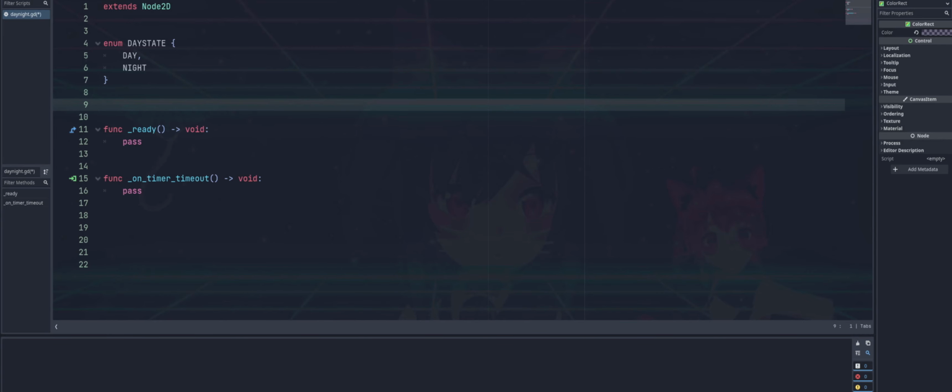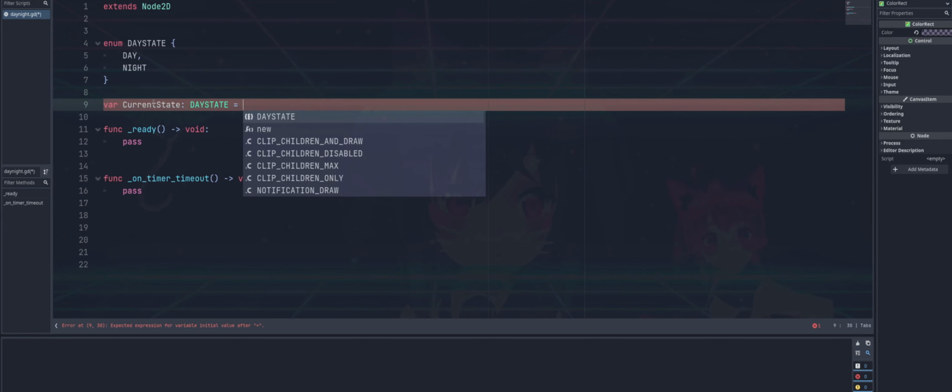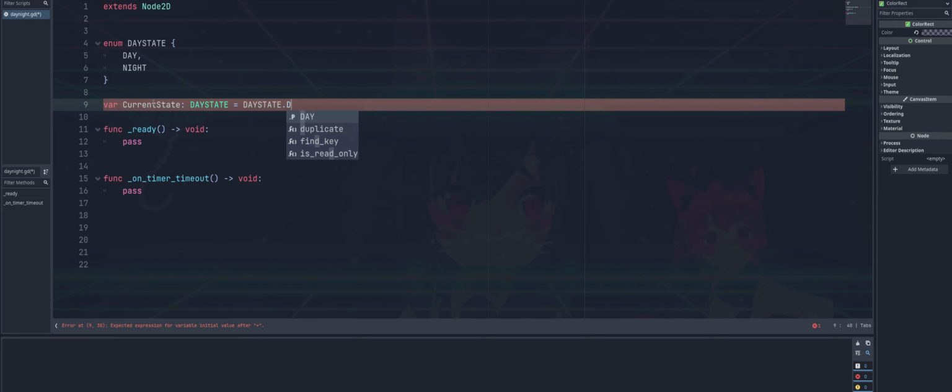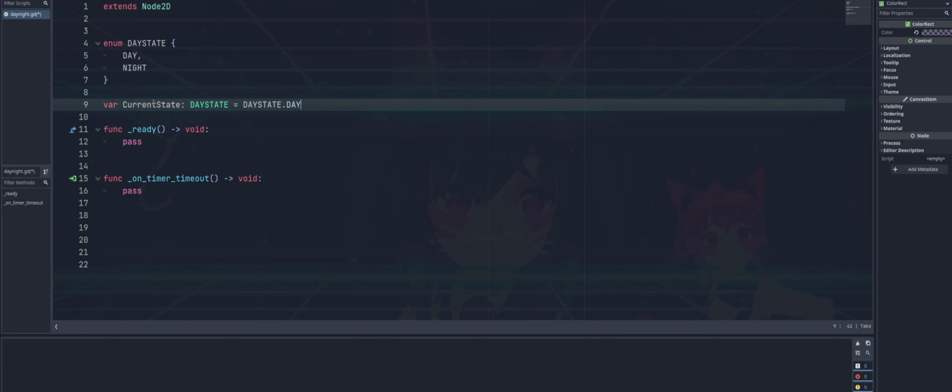So let's take a look at the other variables that we're going to use here. What we want to use is our DayState. So we're going to create a variable for our current state, and the type is going to be DayState, and by default I'm going to make it DayState.DAY. So I'm starting in the day, you could start at night if you wanted to.